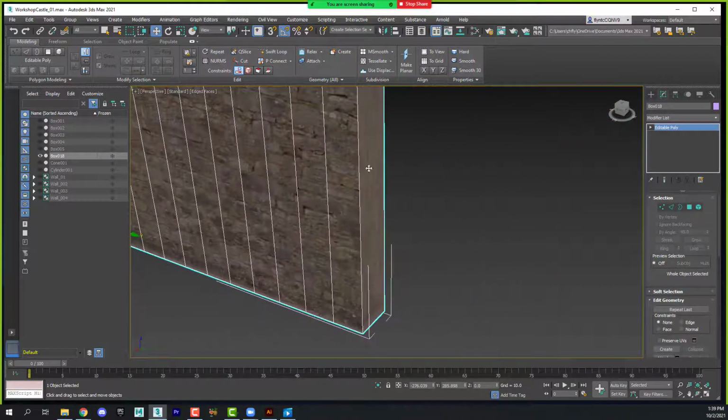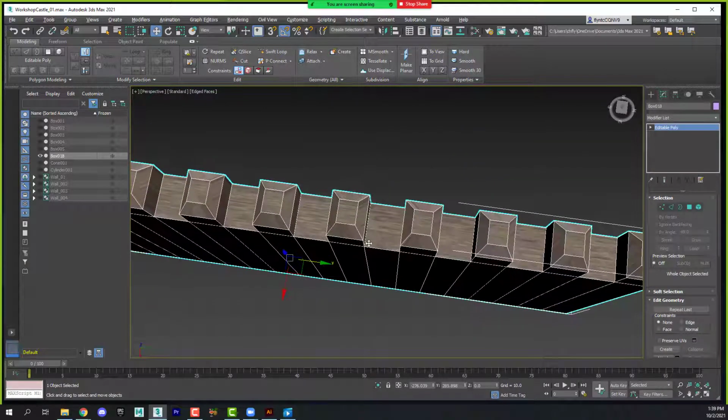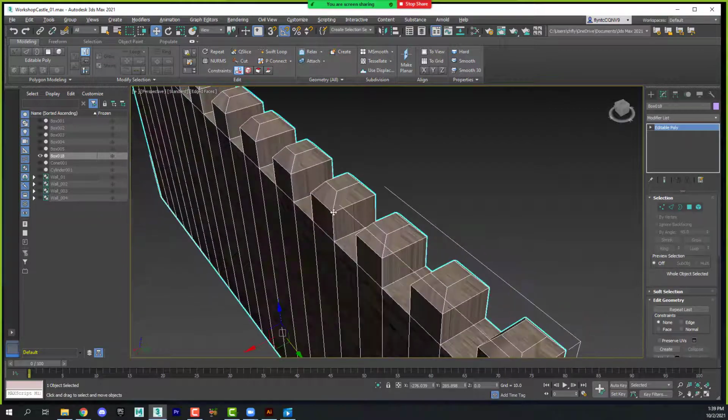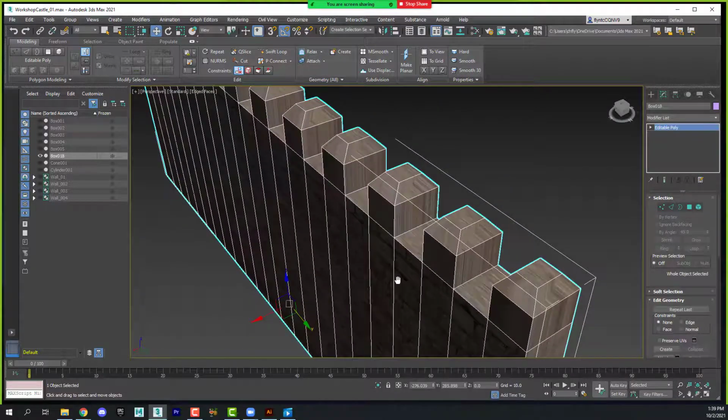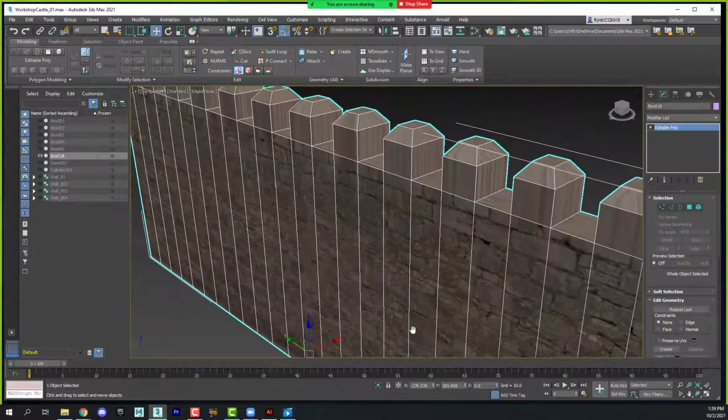This polygon on the end here is facing in the Y direction. And these polygons on the top are facing in the Z direction. These polygons here on the sides of these crenellations are facing in the Y direction on both sides. And then on the back, it's the same, okay?